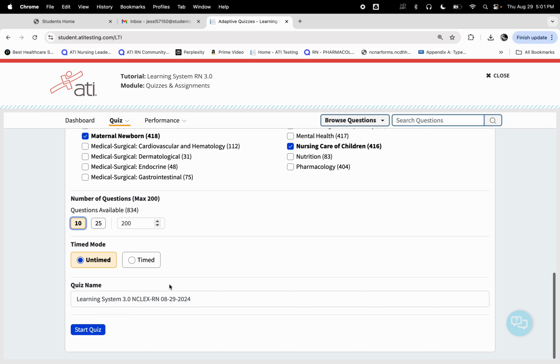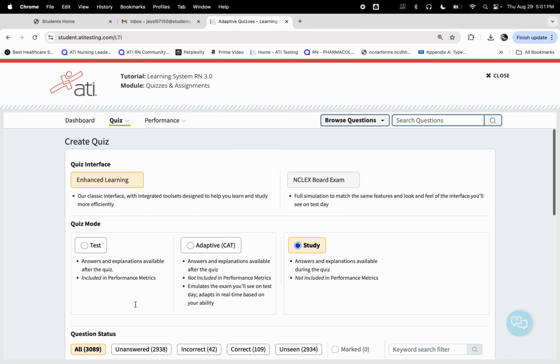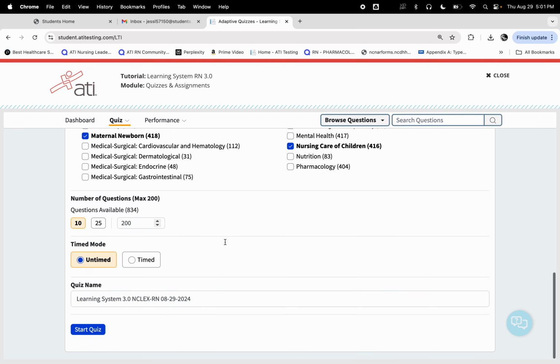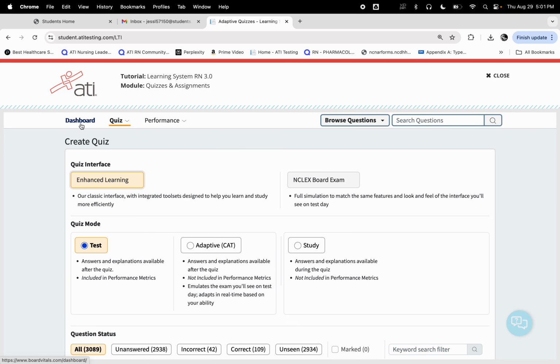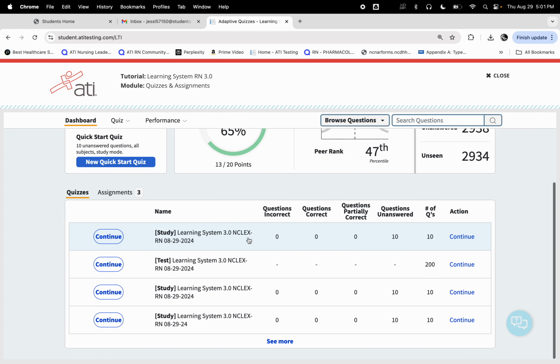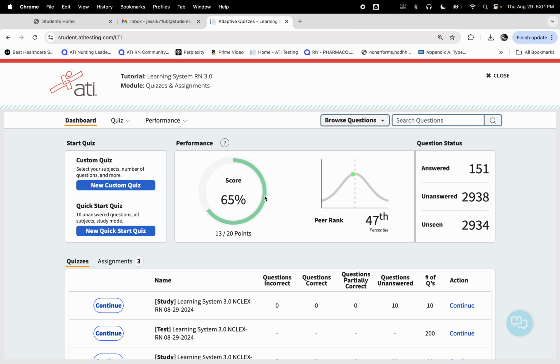You can choose if you want it timed or untimed. I'm not sure why they have an option to change the name of it, but you can do that. The NCLEX board exam up here, the only difference is with this option, you can't do study mode. So I don't really see the point of having it there, but maybe there's something I don't know about that. And then you would just click start quiz. I'm not going to actually start one because I've already started several that I've not finished.